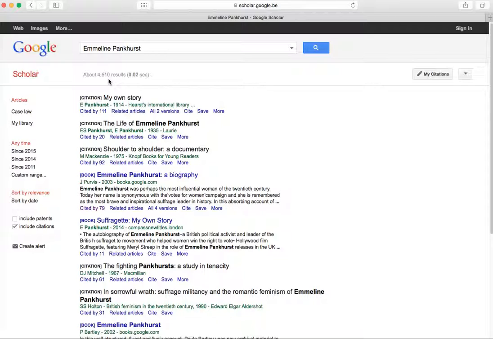Now, that's not a problem at the moment because I don't have a particular research question in mind. And some of these are things that you don't really need to see at this point. Where it says citation, that's Google Scholar telling you that someone has cited something about Emmeline Pankhurst, but you can't actually look at it directly.